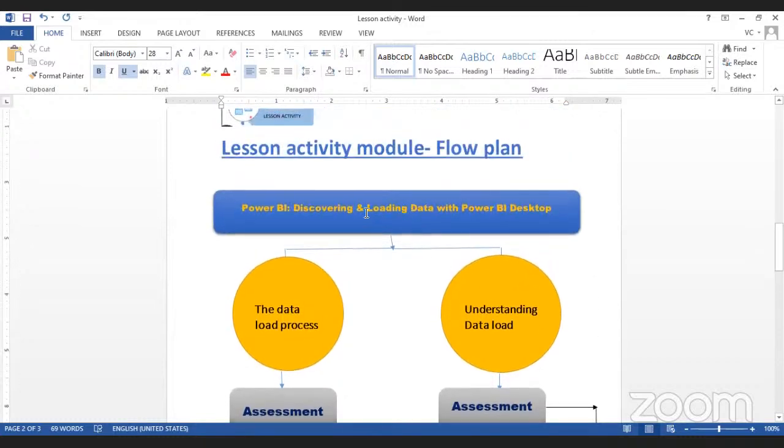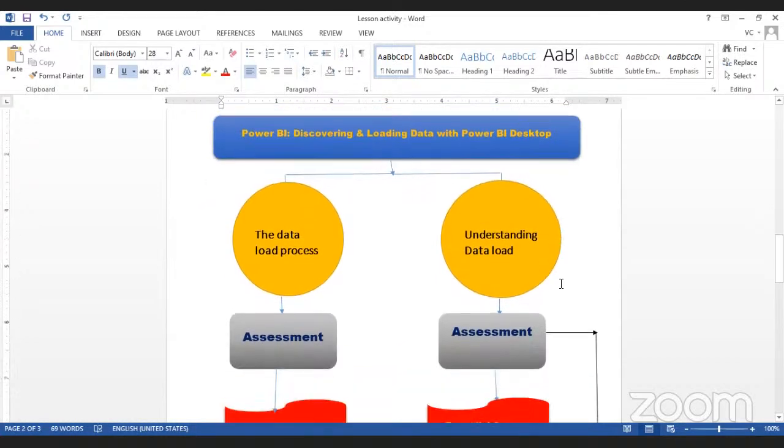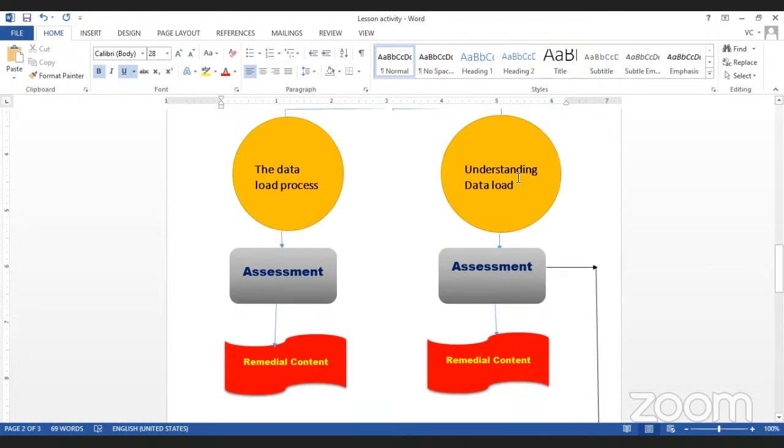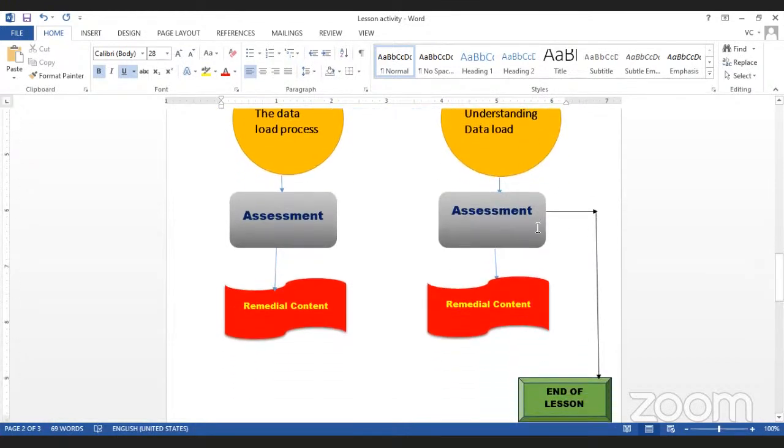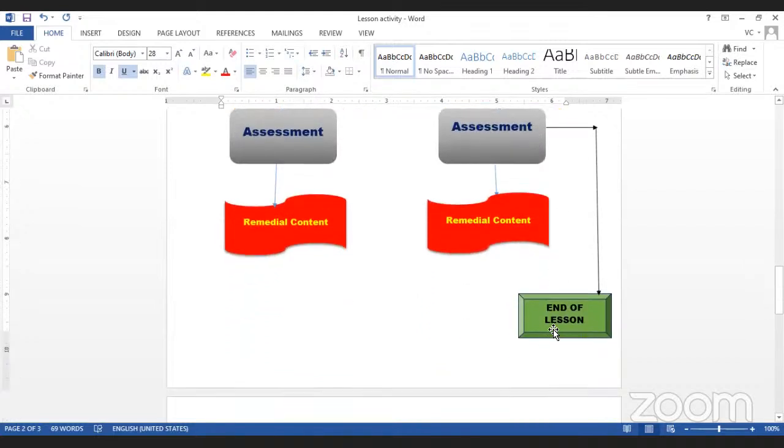This is how, in a particular topic, there may be many concepts. Once he comes to the second concept, again he has to take the assessment. If he fails, he will go to remedial content, and if he passes, the lesson ends.